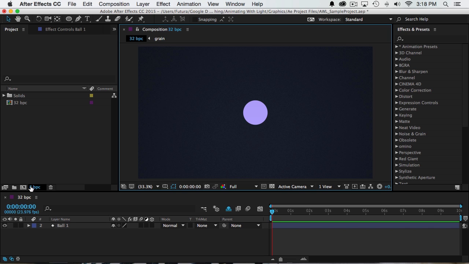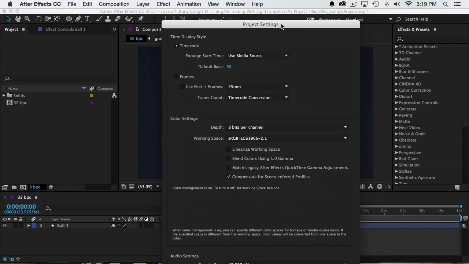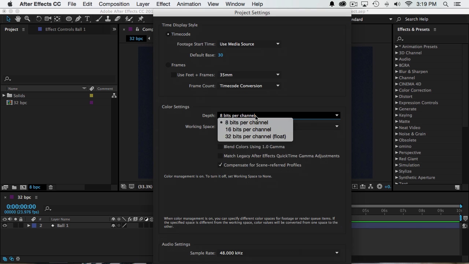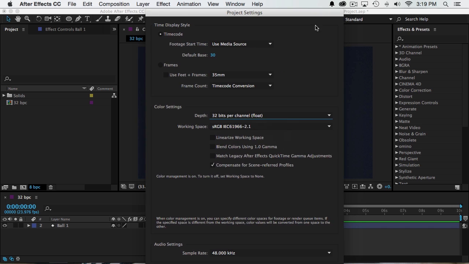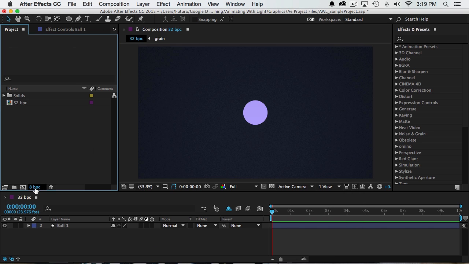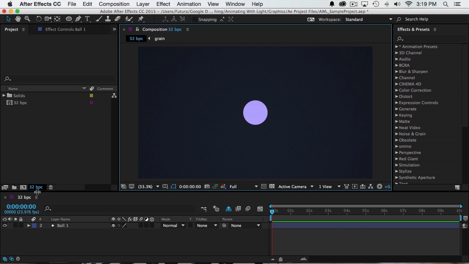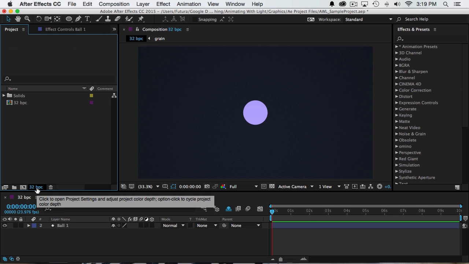Now if we switch our color depth from 8 bits per channel to 32-bit, our colors are going to behave a little bit differently. Now inside of After Effects, there's a couple different ways of changing your color depth. One is clicking on this number right here, and then coming to the depth menu item inside this window, clicking on 32 bits per channel, and then pressing OK. Another way you could do it is holding Option or Alt on a PC, and clicking on this button, and that switches to 16 bits per channel, and then one more time will bring you to 32 bits per channel. So that's really the quickest way to switch. Option or Alt, and then click on the numbers.